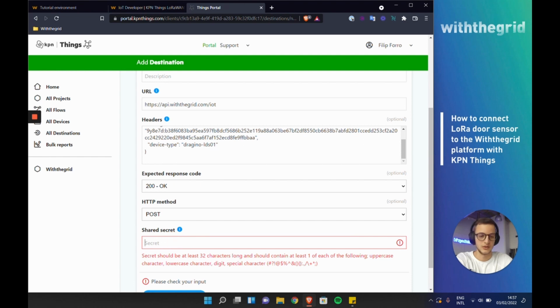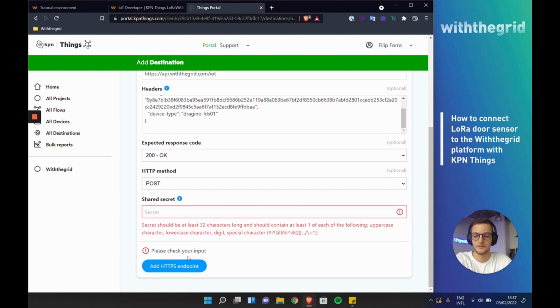We actually have to set this shared secret, which you should store because when you set it once, you will not be able to retrieve it again. You can generate any 32 characters long sequence following all these instructions and requirements. So you will need a lowercase character, digit, special character, and uppercase character as well.